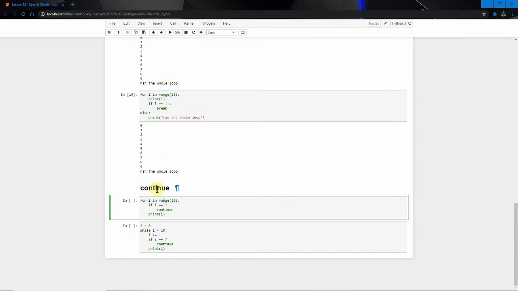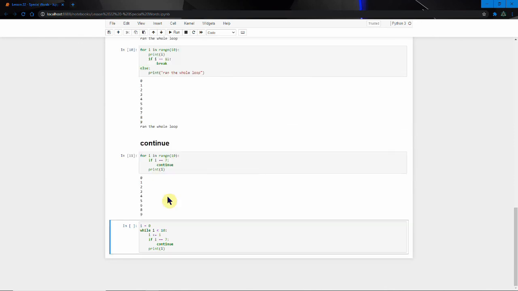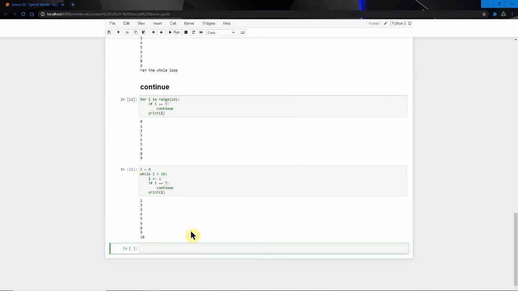And then finally, we've got continue. What continue does is it just goes back to the start of the loop. In this loop, we'd expect it to print all the numbers 0 to 9, because that's what this bit does. But if i is equal to 7, it sees this word continue. So instead of continuing on, it goes back to the start. And so we can expect all the numbers except 7, where it's continued. Likewise, we can use continue in a while loop and do the same thing. And again, no 7.